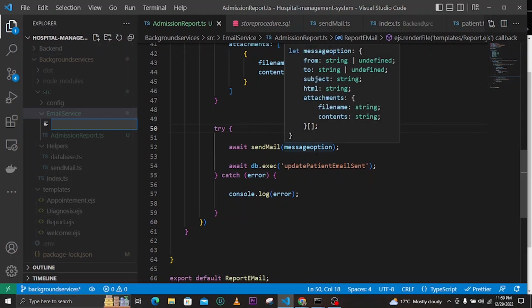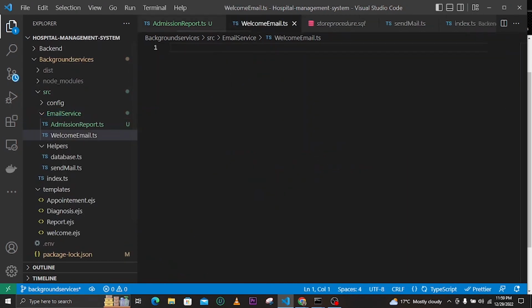This time we'll say welcome email here, and we'll just call it yes. Here we are using TypeScript, remember. So now this one here, we need to code a function that will be sending an email when the user has been registered. Remember, in our application, the admin is the one that will be adding users or registering users in our system.